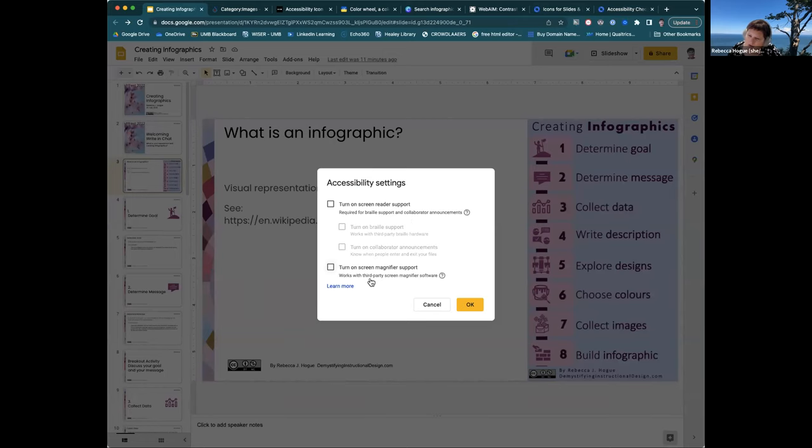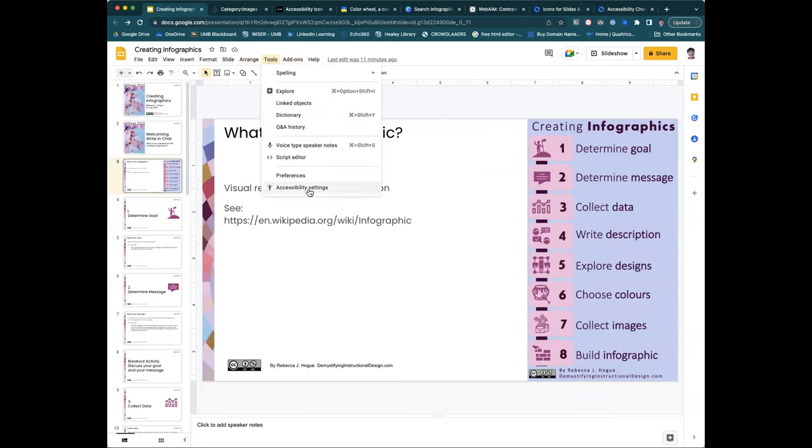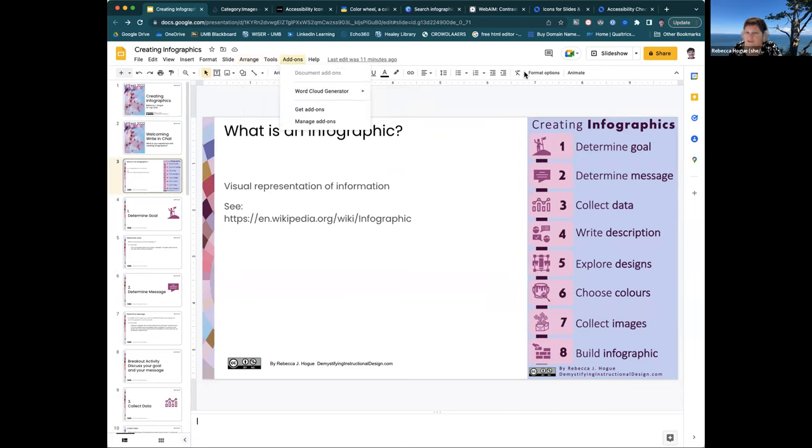Oh, screen reader support. Didn't realize I had to turn that on. Oh, that's cool. Where's that? Where'd you get that? That was under tools, accessibility settings. Right, that's cool. Oh, wow. There it is. Voice to speaker notes. That's great. So I have to click to speak now. There's a way when I'm presenting for it to actually do live transcription. That was built in. But I installed the thing, but I can't figure out where I access it from.